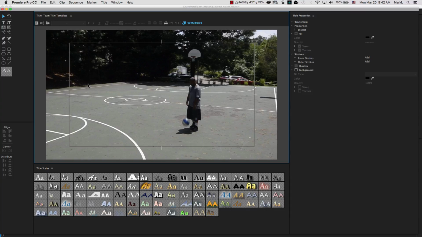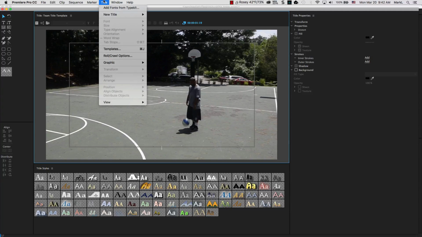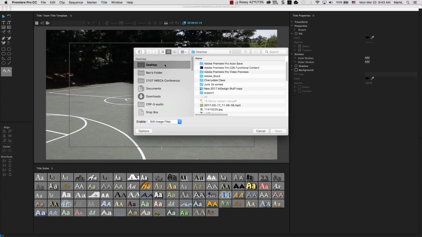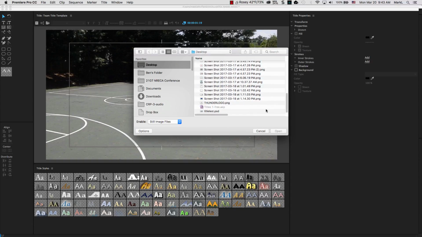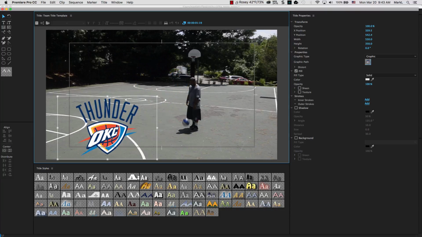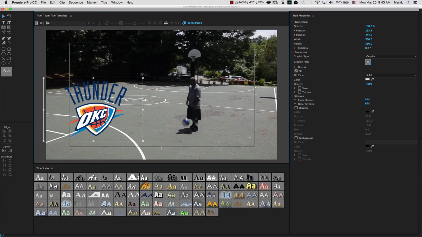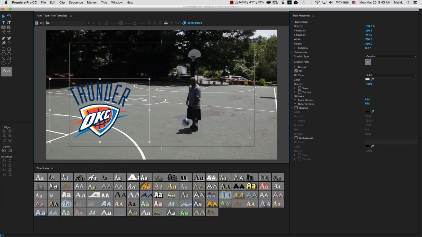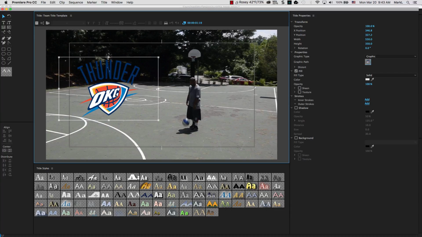First thing I'm going to do is go over to the menu under Title, and come down to Graphic and Insert Graphic, and I'm going to bring in the team's logo. So let me scroll down here. I just went up on the web and found the Thunder logo from Oak City and put this over here. And the reason I'm bringing that up is I want to be able to use some of the colors in that when I build my title, plus I'm going to incorporate it into my lower third title too.